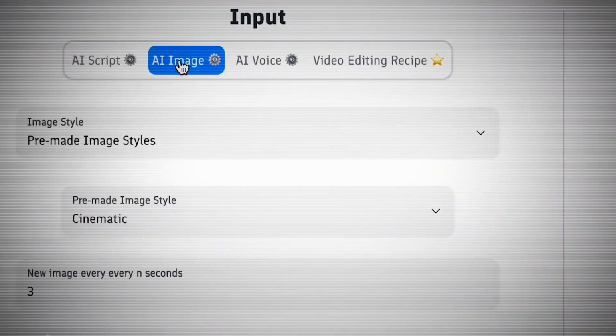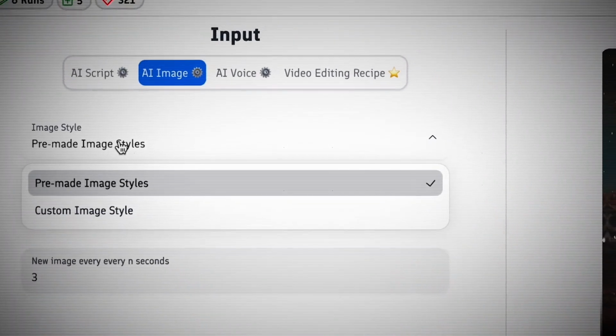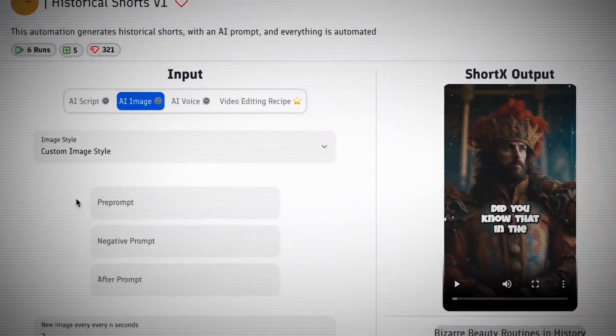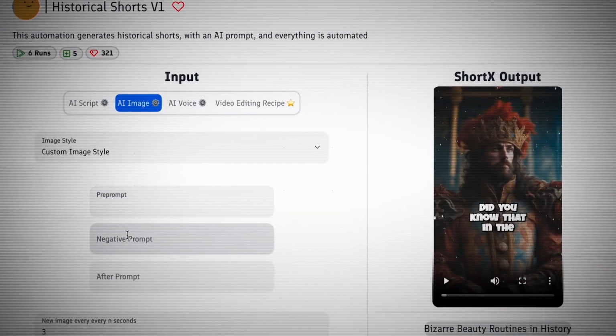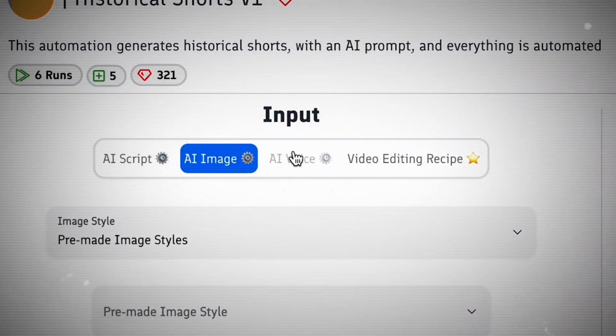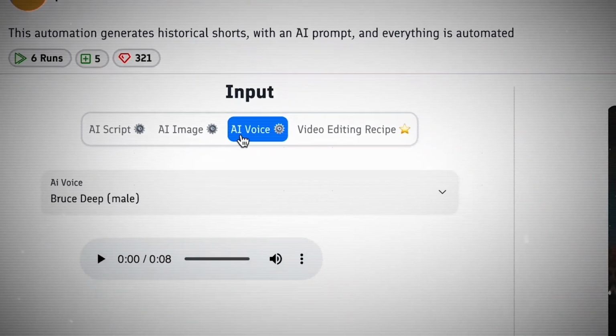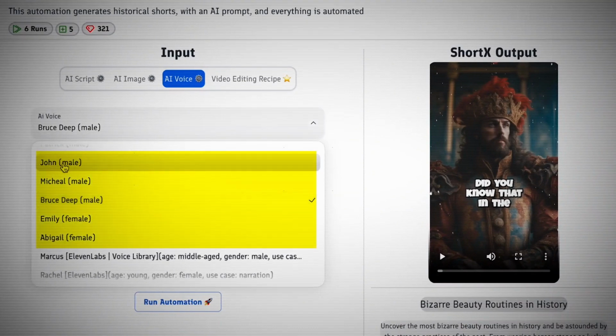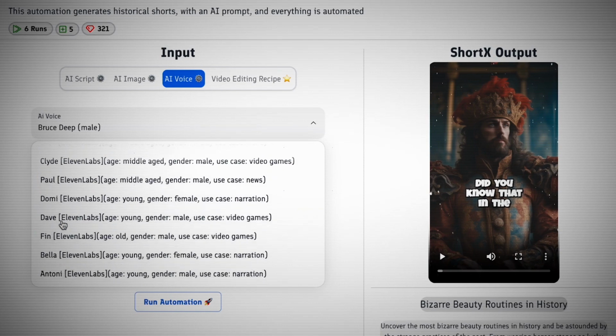Now, if you move one tab to the right in the tool, you'll find all the settings for image generation. If you want a specific look or style for your images, you can select the custom image style option and then insert your own custom prompts to get the exact results you're aiming for. Now, if we move on to the next section, this is where you can select the AI voice for your video. If I click on the tab here, you'll see that there are two options available. On one hand, you have some lower quality voices that are more affordable.